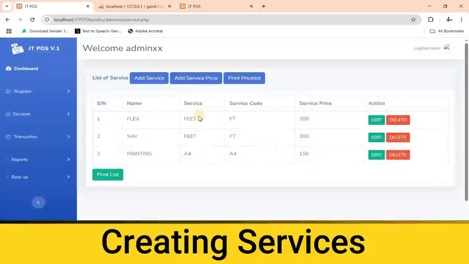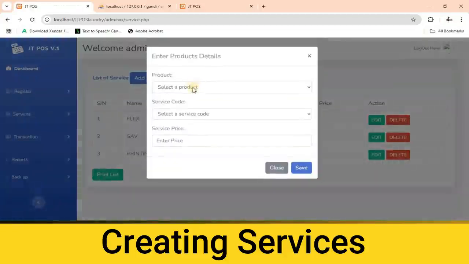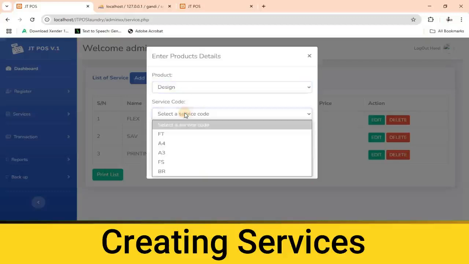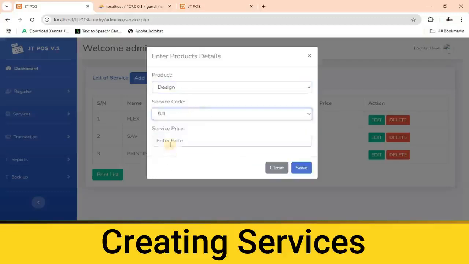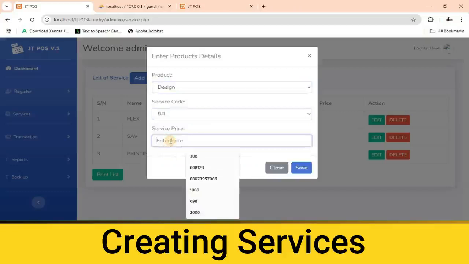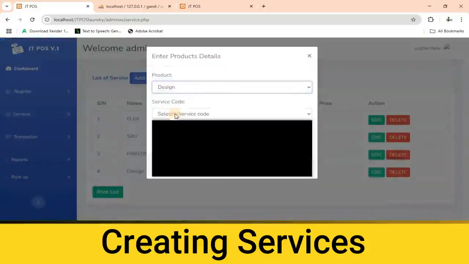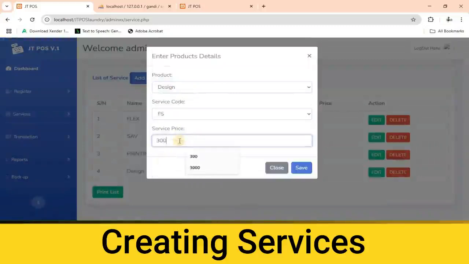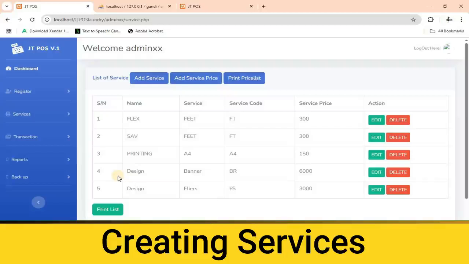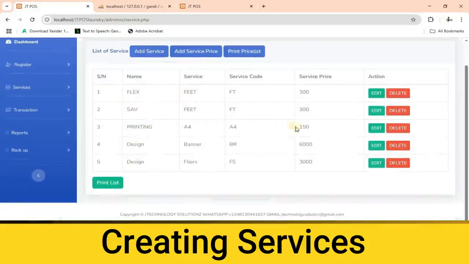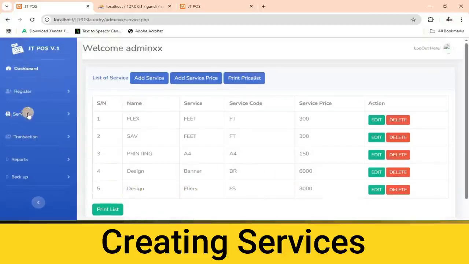Save product. Then I will now create a service. I'll select design. Then I'll select that code BR, that's design for banner. Let's assume we're taking 6,000 for that. I'll save this. Then we can say design for maybe flyer, design for flyer 3,000. I can save this. So we now have 5 products. We have flex, printing of flex, SAV, printing of A4, which is 150. You can now see that design for banner is 6,000, design for flyer is 3,000. Now let's make sales and see how this works.